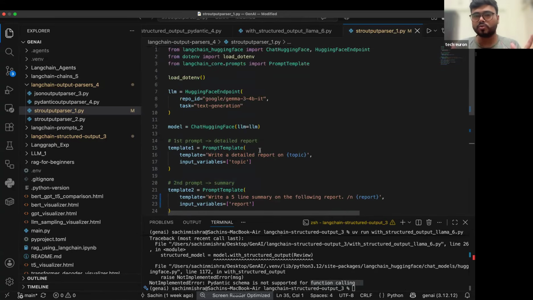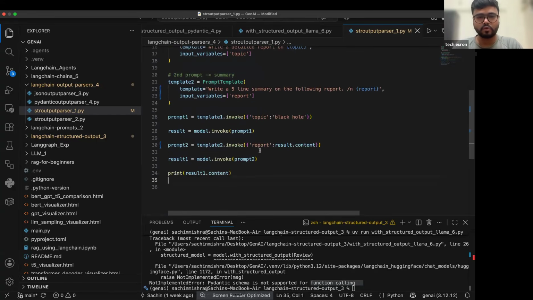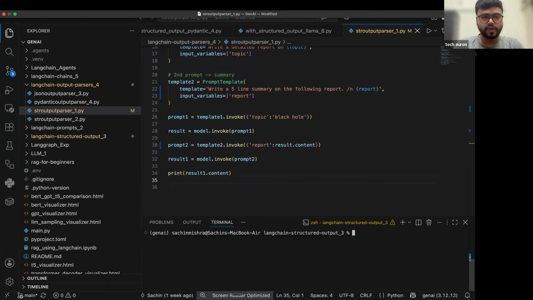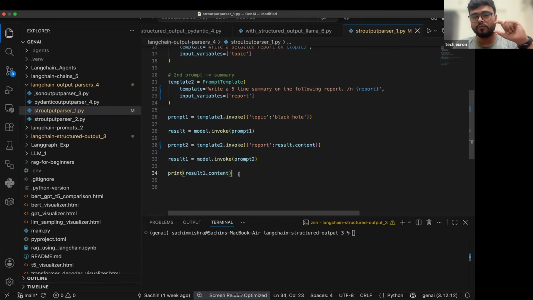So till now, there is no structured output I'm using. Now let's try to run this and see what we are getting. We are just finally printing result1.content, meaning the final 5-line summary will be printed. Apart from that, nothing will be printed. Okay, so let's run this.